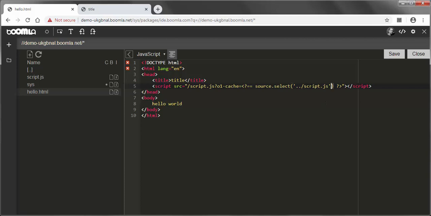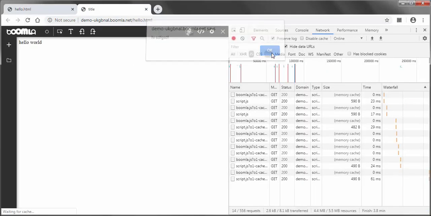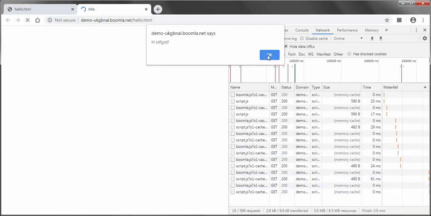Okay, so at this point, we have our script.js file, and then we can say .body hash. This is going to calculate a hash based on the file's contents, so it will change every time you change the file. So let's see how this will work. Refresh. You can see it's loaded from the server. A second time it's cached.